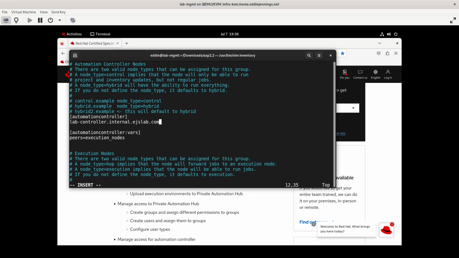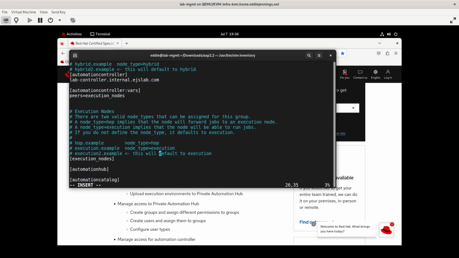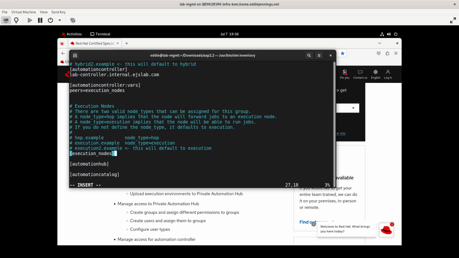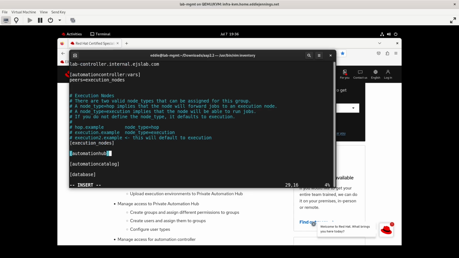It has peers equals execution nodes. We're not doing separate execution nodes right now, so really it's just the automation controller itself. And as you can see, we are not setting up execution nodes.